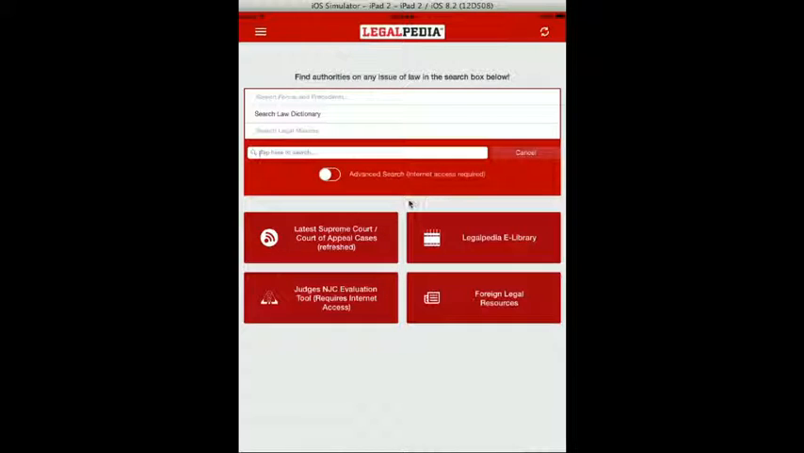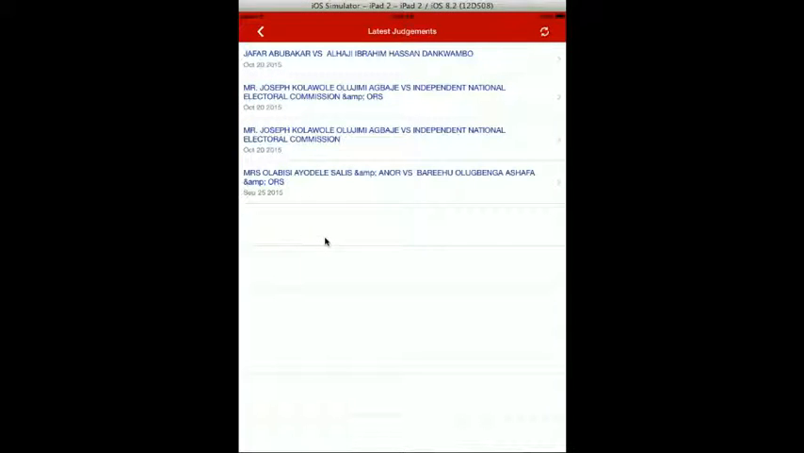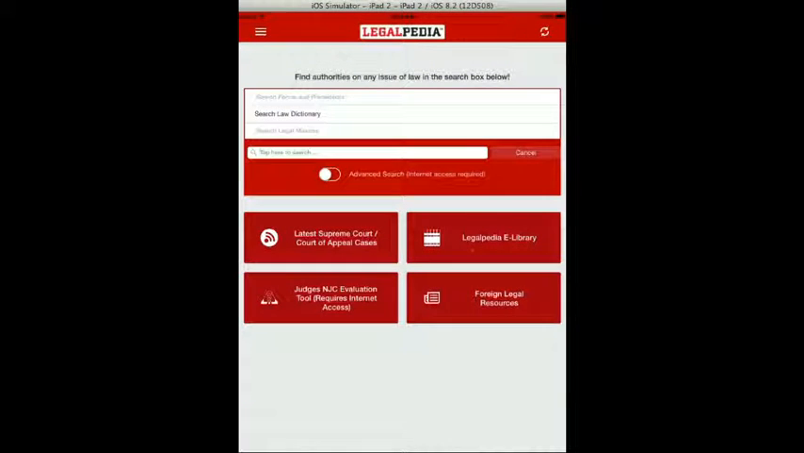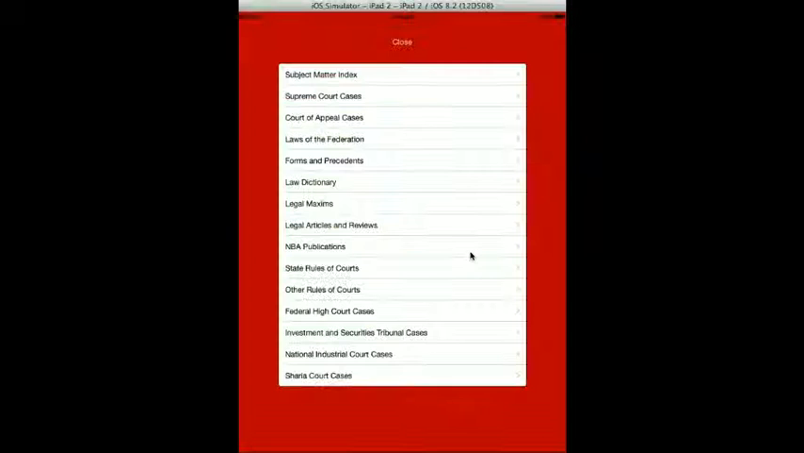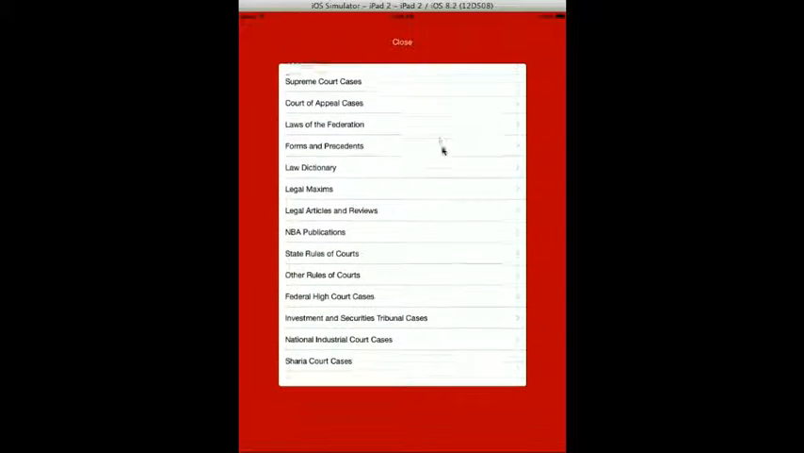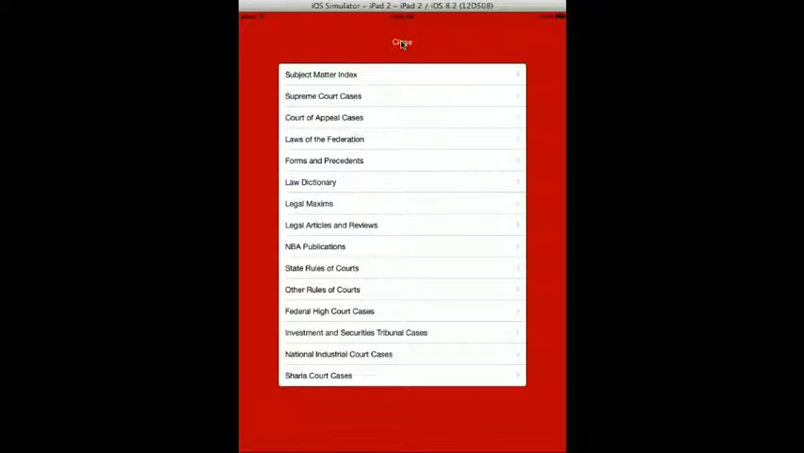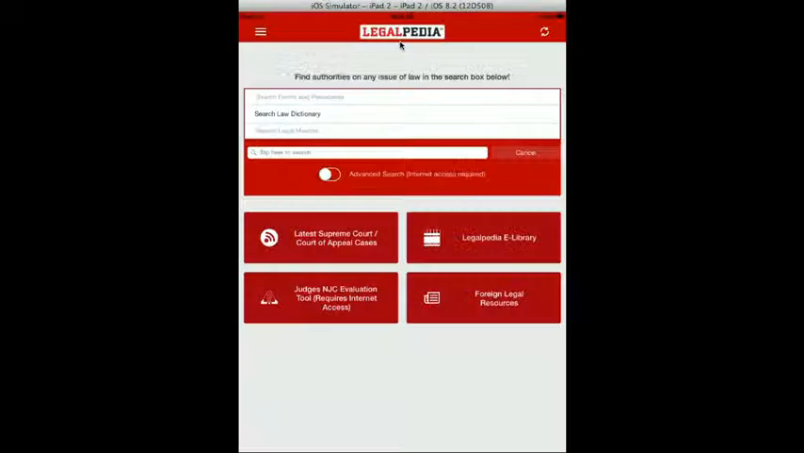At the bottom of the search box, you will find 4 buttons. And the first button shows the latest Supreme Court cases and Court of Appeal cases. So you tap on it to see what latest cases we have available. The next button is the Legalpedia e-library. Now tapping this button displays all the resources we have present in the Legalpedia app. I'll be explaining this further in a bit.